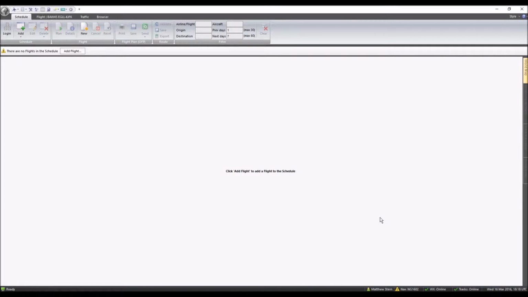Today we're going to be looking at PFPX and how to add an aircraft to the database, how to plan a flight, and how to export a flight plan. If you're new to PFPX, this is going to show you how to do the basics, and if you're slightly more experienced and want to learn some of the more in-depth stuff, I'll be covering that in later videos. So first, how to add an aircraft to the database.